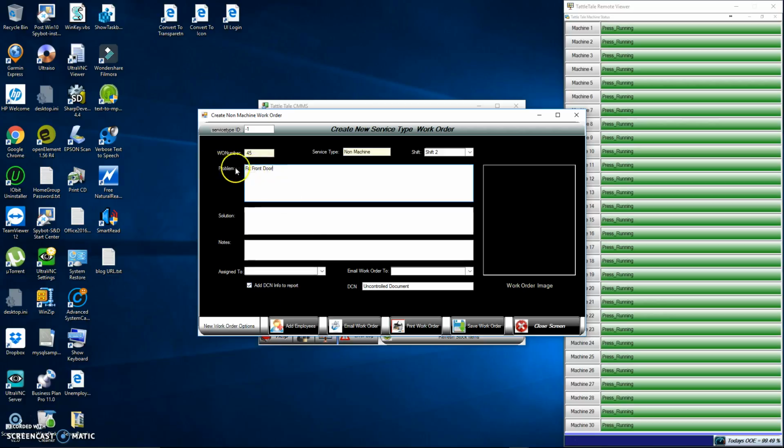The two things that are required, of course, are the problem. Of course, why make a work order if you don't know what the problem is? And it must be assigned to somebody. In this case it's Jim Jones. It's going to send an email work order to Jim's email address, if email is allowed on the server, of course. In this case, we could add an employee.